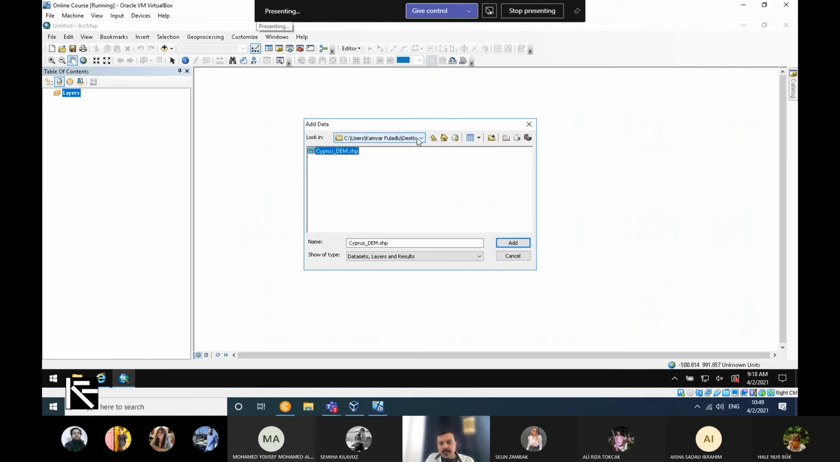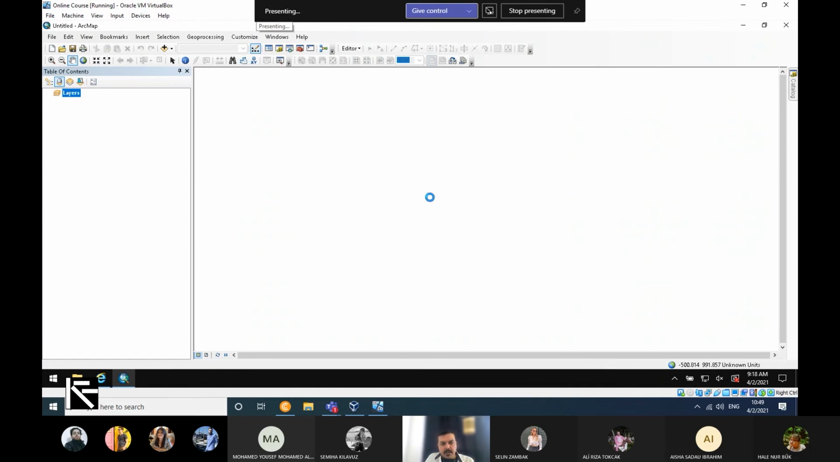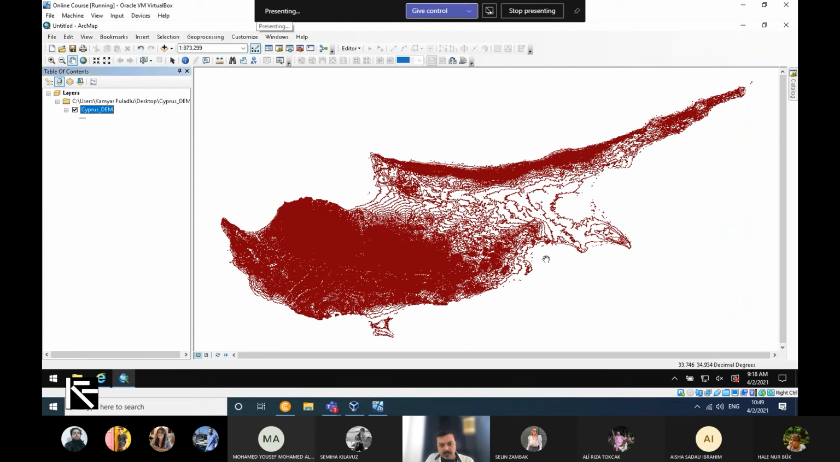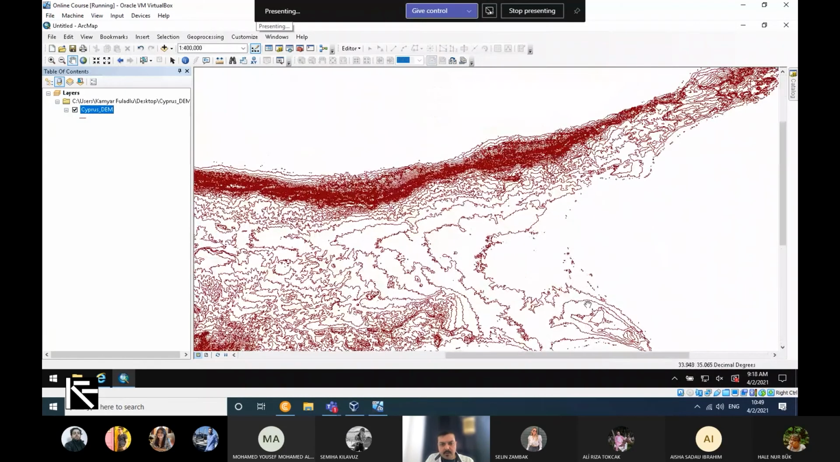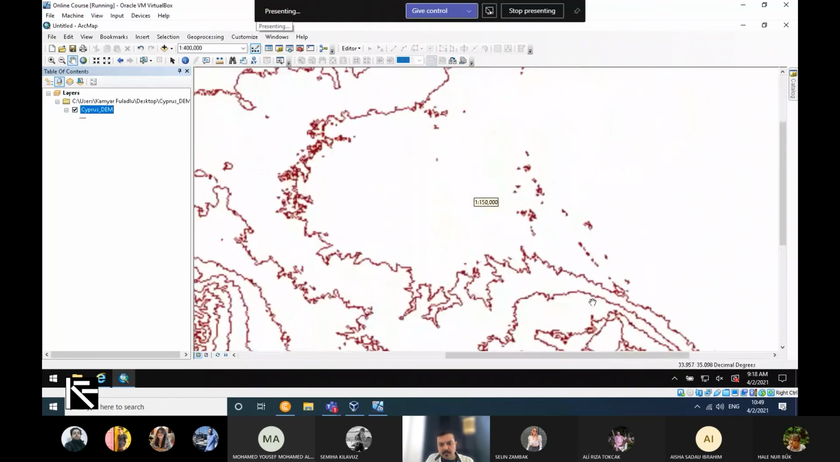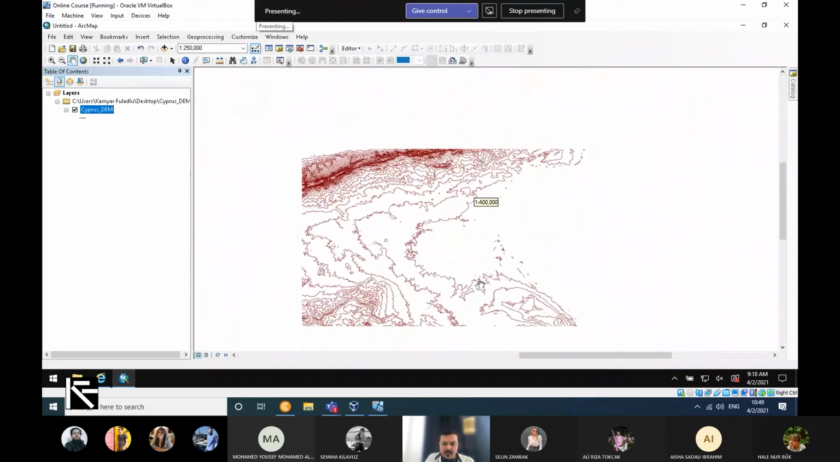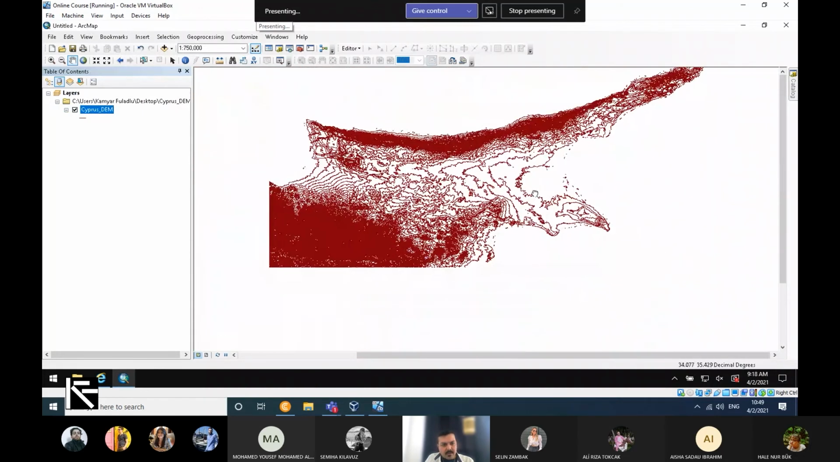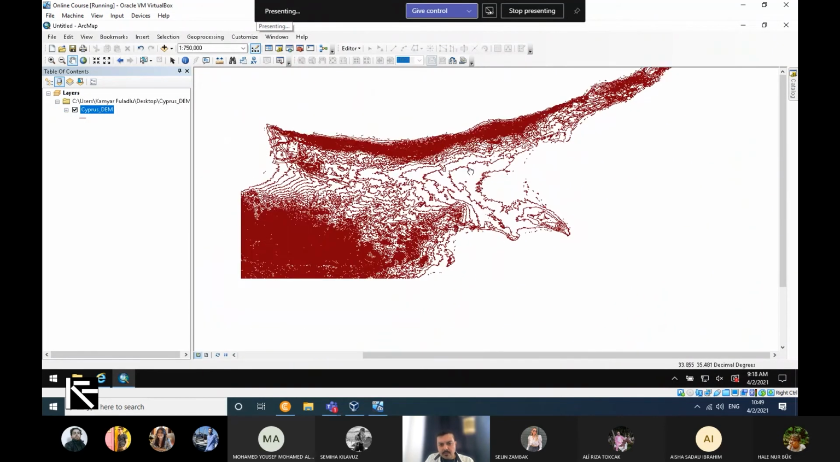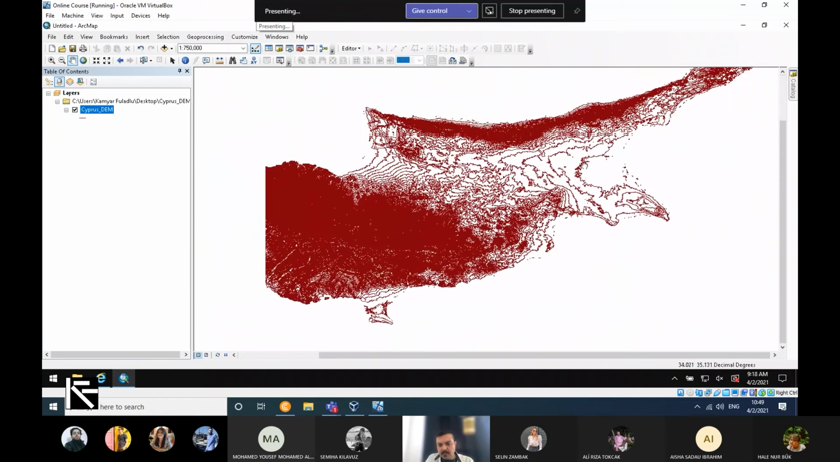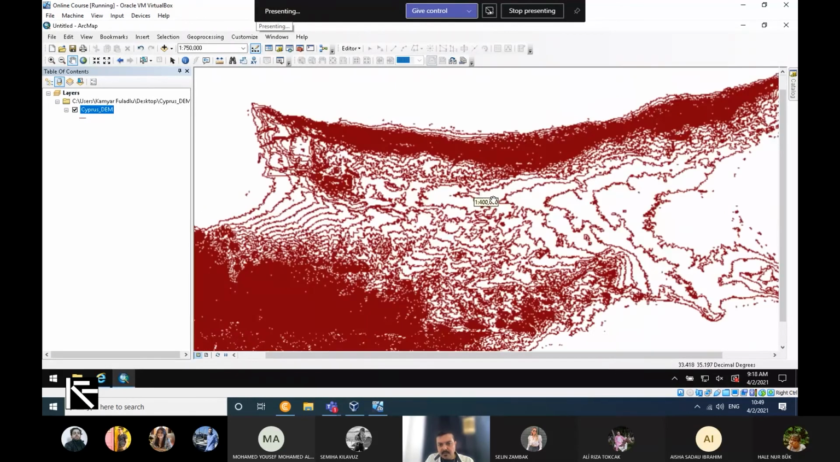Okay, the Cyprus DEM is located under my folder connection. If I hit OK, it will add to my ArcMap canvas, as you can see right now here. This is a Cyprus digital elevation model, or maybe you call it topography. It is converted from a satellite image. The resolution is not much, but still it is fine to work with. Today we will try to make a dynamic map with this one.